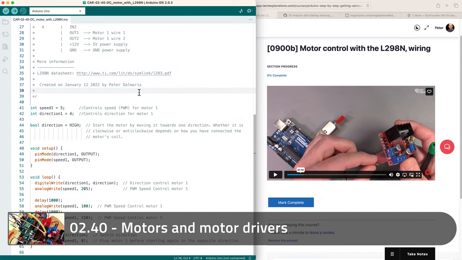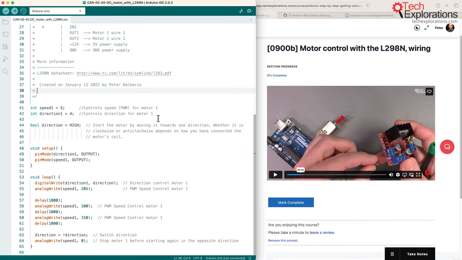Hi, in this lecture I'll show you how to use the DC motor that is going to be part of this Arduino car alongside the L298 motor controller driver. You can see in this frame here from lecture 900B of Arduino Step-by-Step Getting Serious, I've got the L298N motor controller board and a single DC motor.